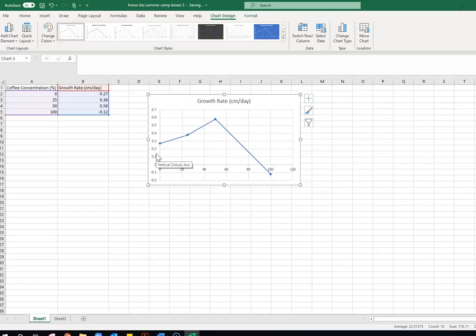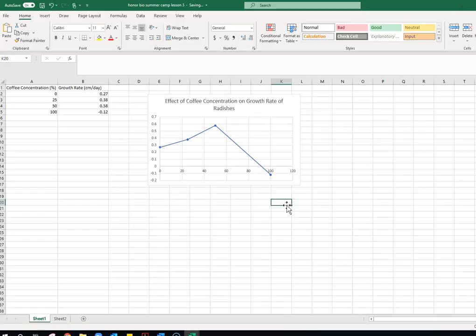The next thing I need to do, though, is I don't like that title because that doesn't have my independent variable, my dependent variable, and the organism that I investigated. So I'm going to come up here and I'm going to click in this title, and I'm going to change that to a more appropriate one. The effect of coffee concentration on growth rate of radishes. So now that I have an appropriate title, I notice that I do not have any axes labels.